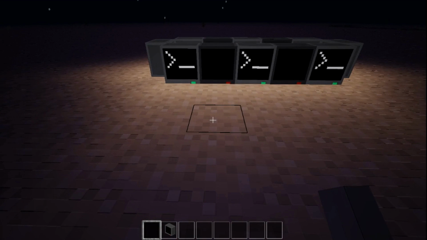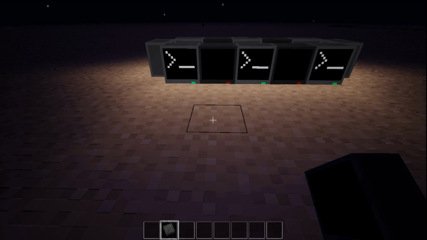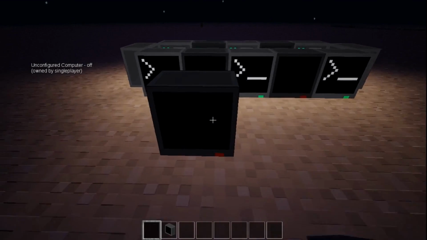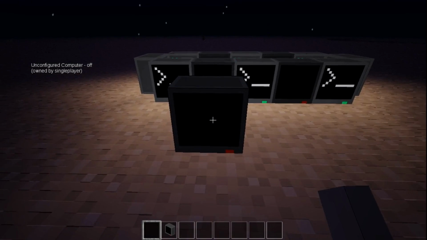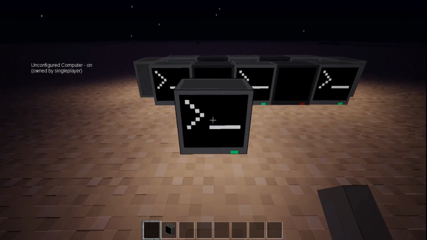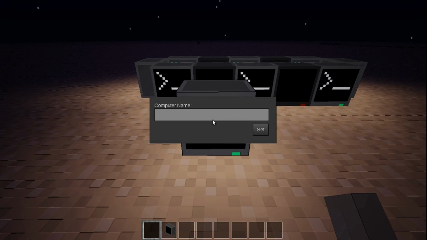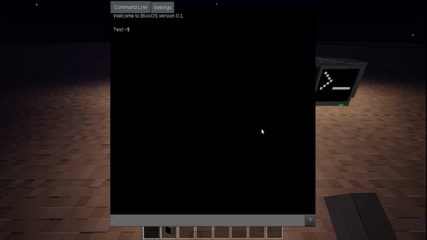For now, let's place down a brand new computer and take a look at how it actually works. We can see it's an unconfigured computer. If we right-click it, it will switch to BIOS mode, and then it will switch to ON. Let's just call this computer test. It's set, and now we can see we are greeted with, in my opinion, a very nice formspec.